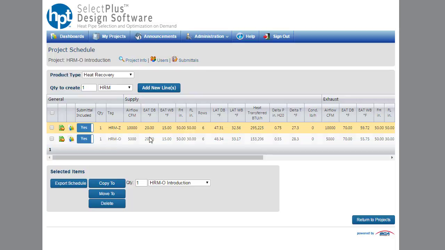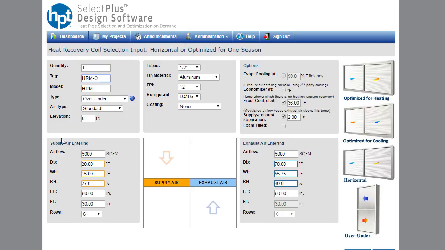So what I have here is two selections. We actually have one that's an HRM-Z, which is the other product that we recently introduced. And I actually have a video on this on YouTube if you guys want to take a look at that. But today we'll be dealing with the HRM-O, and I have this selection here, as you can see.